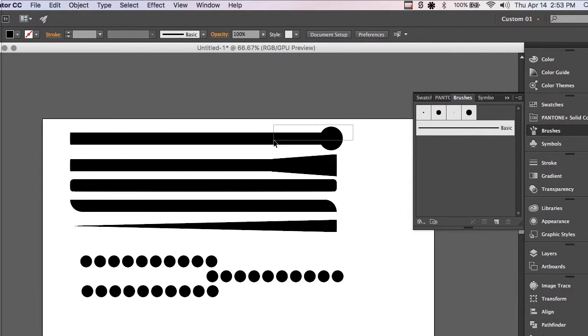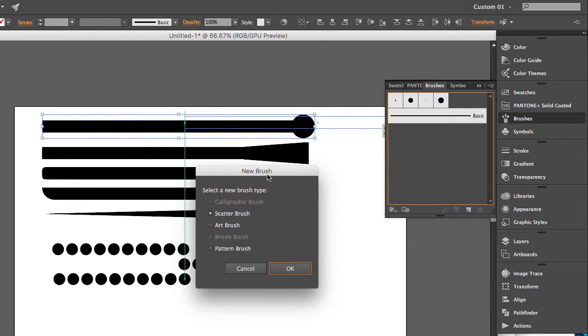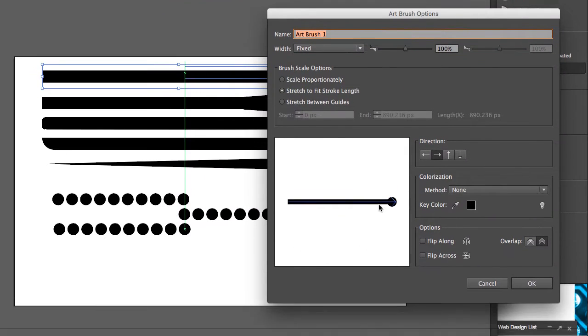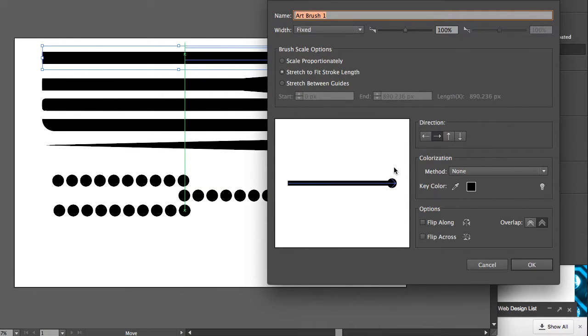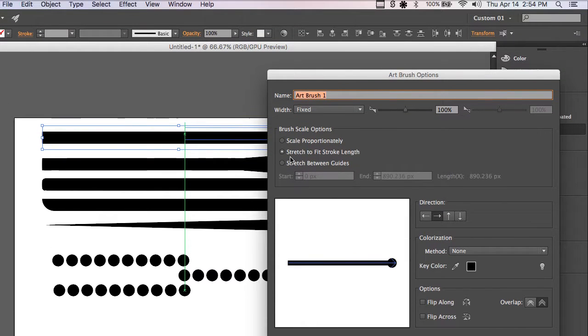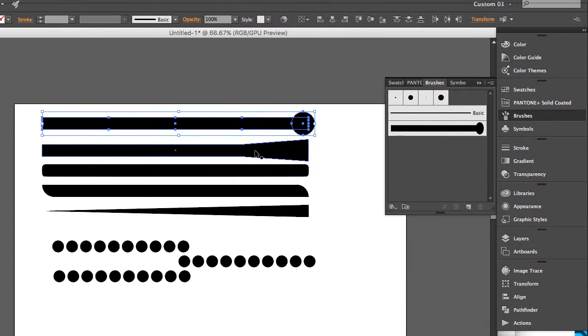So I'm going to take these one by one. They don't even have to be grouped because adding it as a brush will group it. I'm going to create an art brush, and for this one I want the circle to stay the right dimensions no matter how I do the stroke. So I want it to only stretch between the guides and leave the circle intact as it is. That's a cool little trick if you have an arrow at the end or something like that and you don't want it to stretch. And then you hit OK, and there you go.